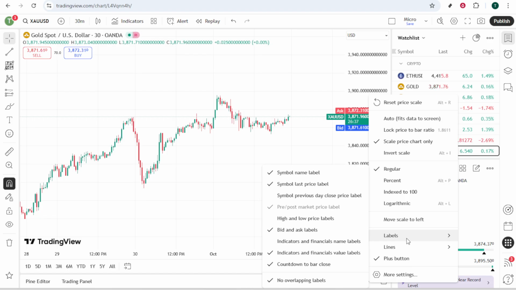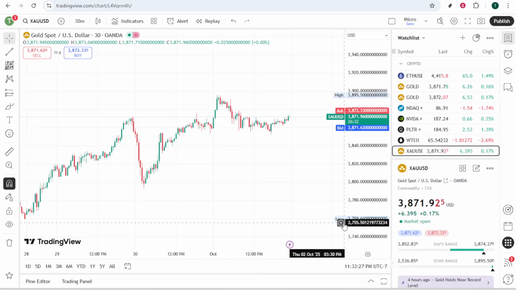Look through that menu and find the option labeled Labels. Clicking on it will open a submenu with more specific labeling choices. Within this submenu, you'll see the option named High and Low Price Labels. By checking this box, you'll enable these labels, making them visible on your chart. You'll now be able to effortlessly see at a glance where the highest and lowest prices have been, giving you a clearer perspective on market dynamics.